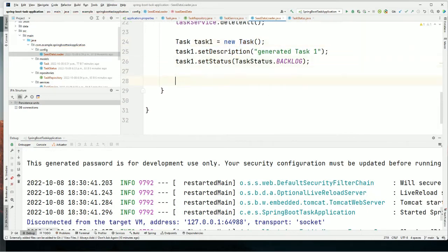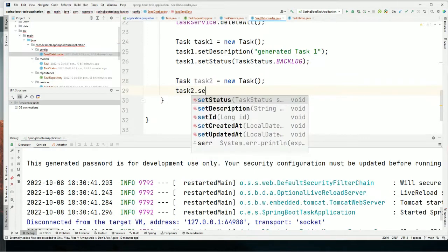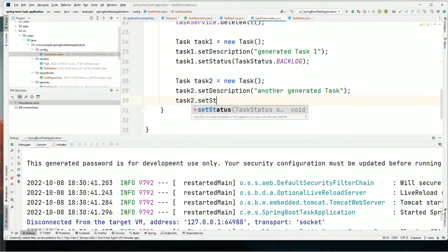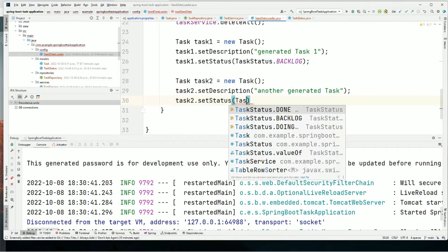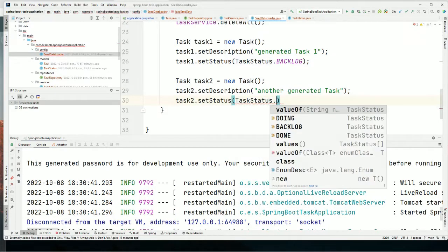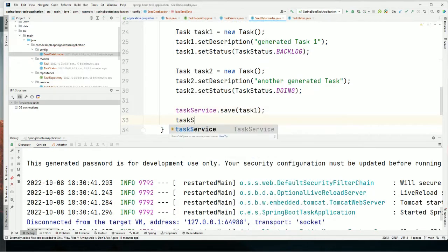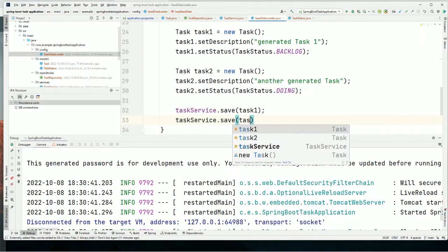And then we'll create another one, a second task, task2 equals new Task. task2.setDescription("another generated task"). And this time we will set the status just to prove that our logic is kind of working here. We'll use the task status of DOING. And then finally we will use the service to save both of these. So taskService.save(task1) and then taskService.save(task2).